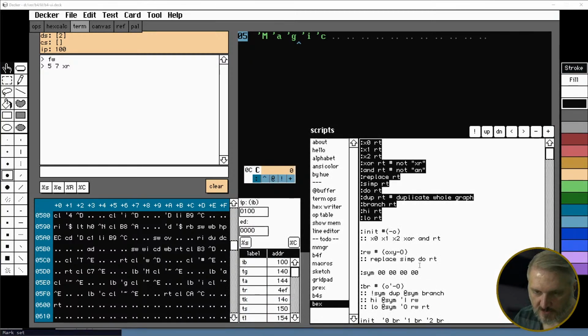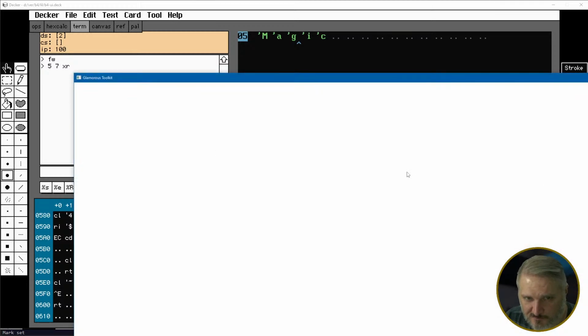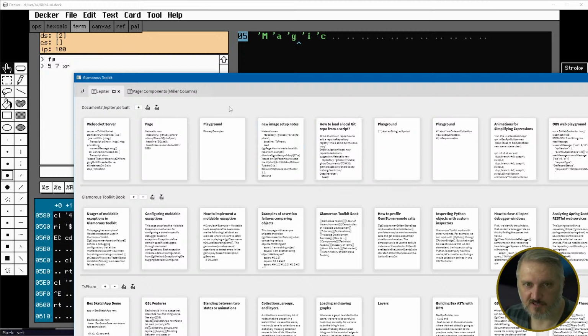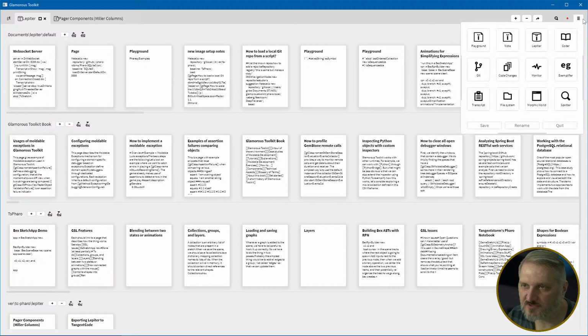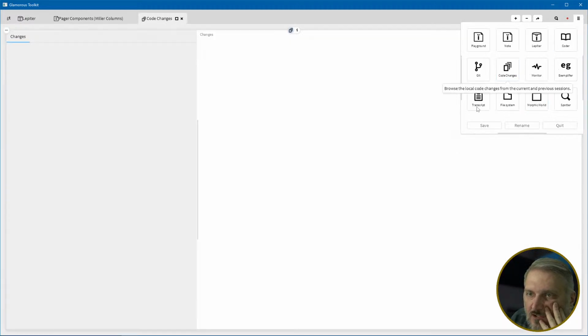So let's launch Glamorous Toolkit. Lil does not have this problem. Decker, I've got Decker to freeze up like once, but for the most part, it does not do that. All right, so I've lost all that data. I can recover that from code changes.